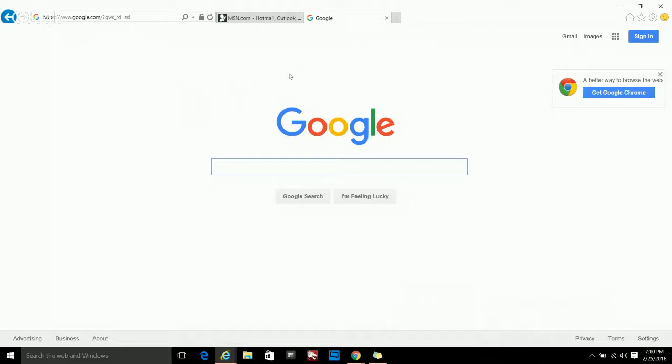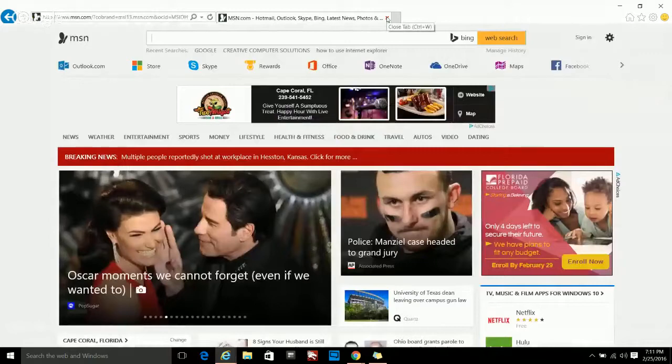And to close out a tab is quite simple as well. If we don't need the Google tab anymore and we wanted to clean up our browser here, we could just click the little X here in the tab and it'll close.